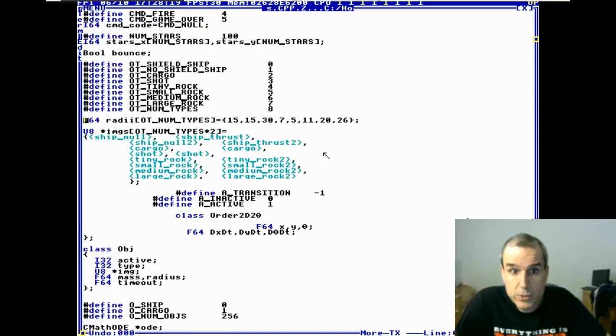Radii. Oh, I was doing radii. I was going to do cube. The mass is the cube of the radii. That's what I was going to use. Mass is the cube of the radii.